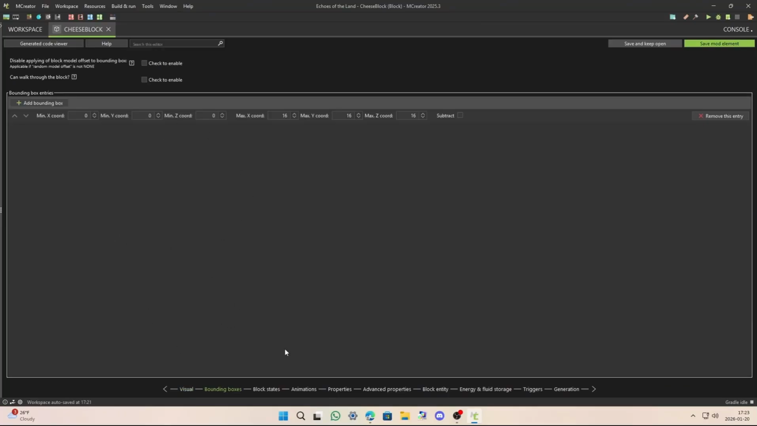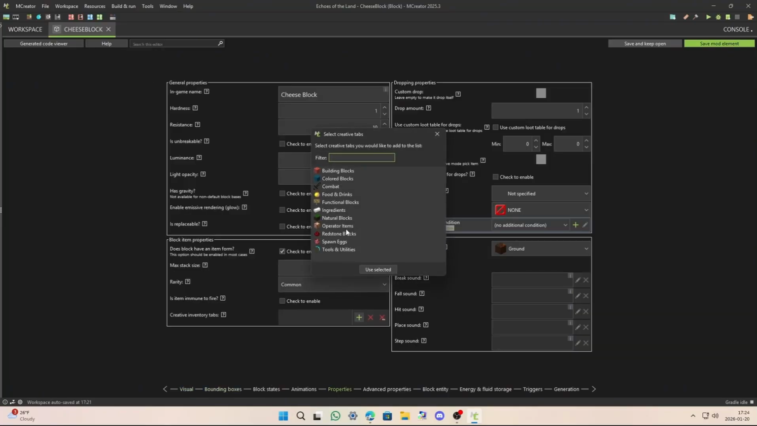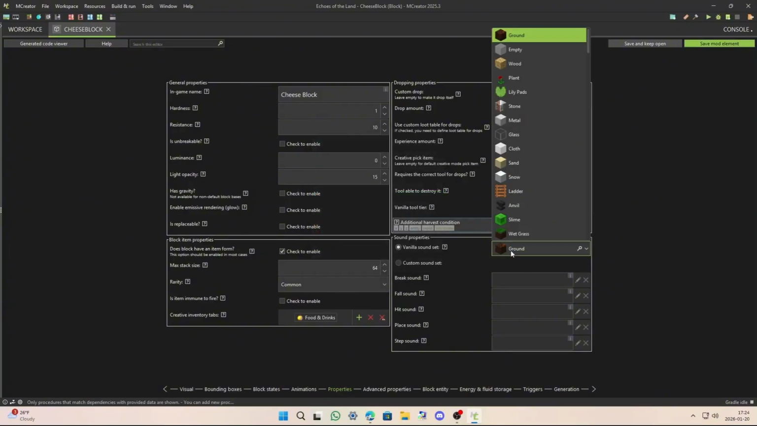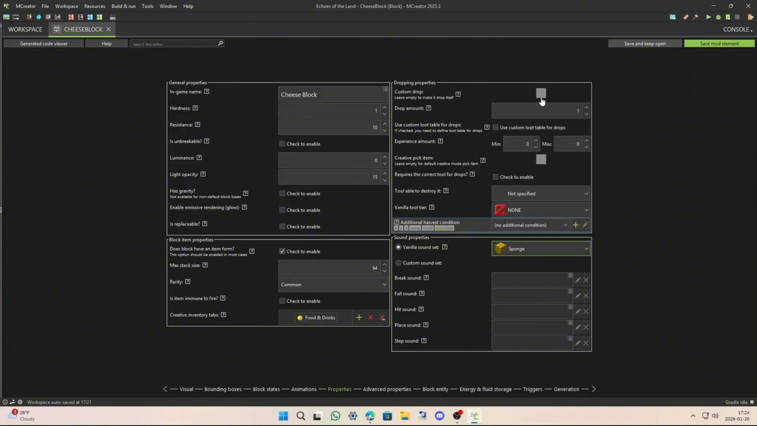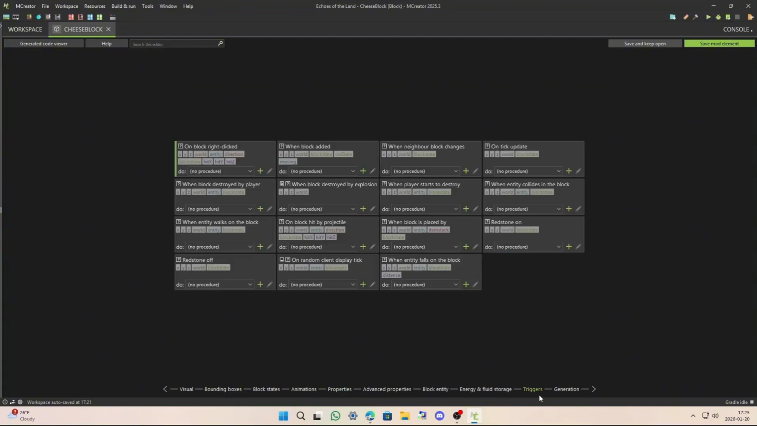For bounding boxes, we don't have to worry about it. For creative inventory tabs, let's do, I guess, maybe food and drinks, because it's cheese. I don't know. Cheese block, here you can choose different sounds. So I think something like sponge. Don't really need any of these. Not even 3. I think we're actually done with the cheese block itself.